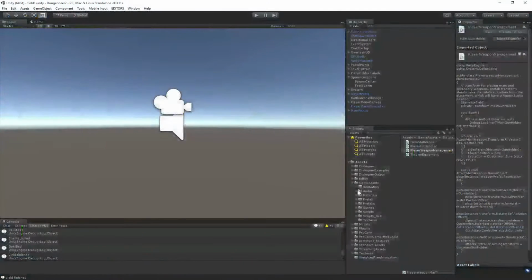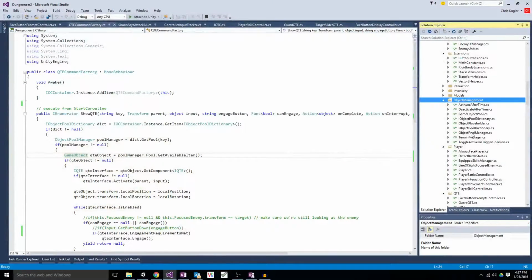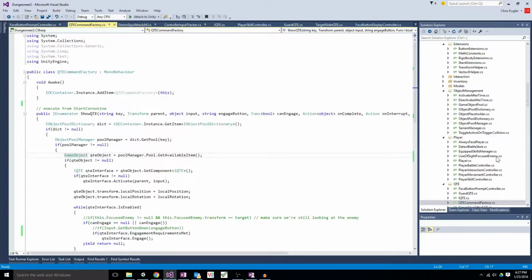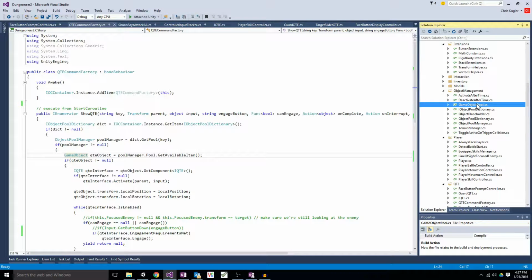Do I have object management? There we go. All right. Object pool dictionary, object placeholder. Yeah, it's just a lookup type. Game object pool, deactivate after time, activate after time. Yeah, okay.